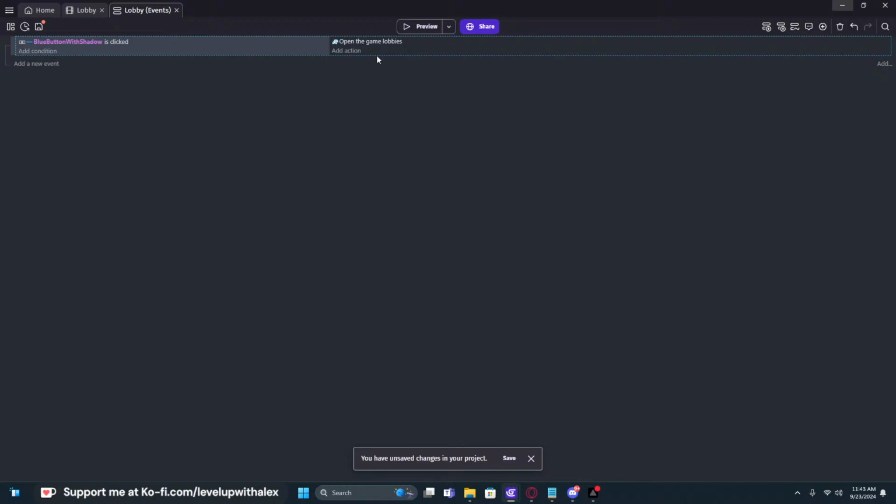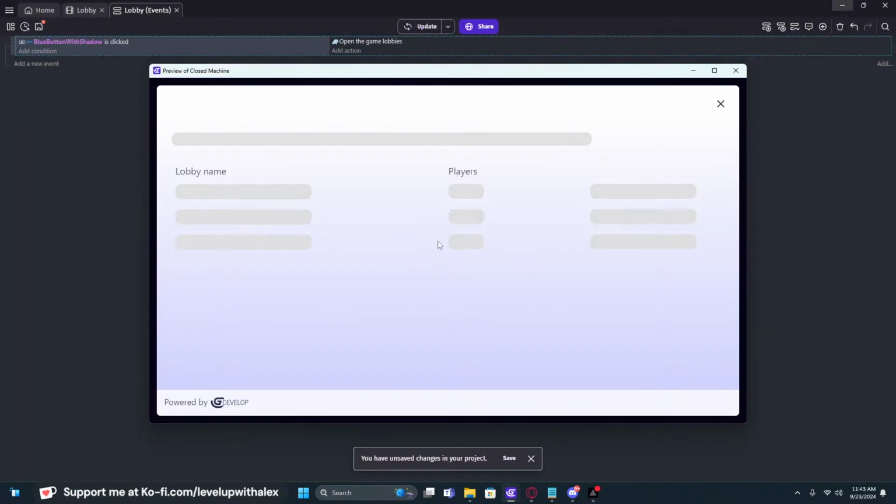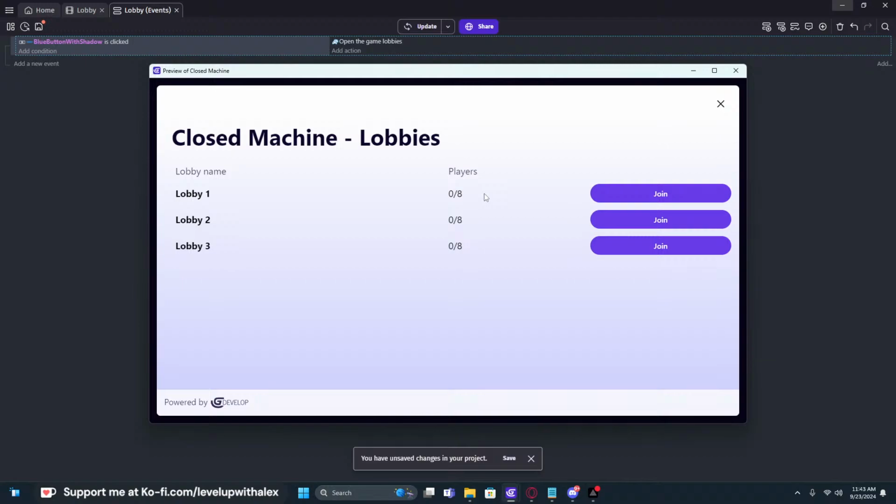So with this one line of code in our event sheet, Gdevelop will automatically open. Let's preview this. If I click join lobby, if I'm logged in, it'll automatically use my user account from Gdevelop to allow me to join games. And each game has its own lobby system. So you're not going to get cross-game lobbies using this mechanic. It's specifically designed to keep you within the scope of your title.